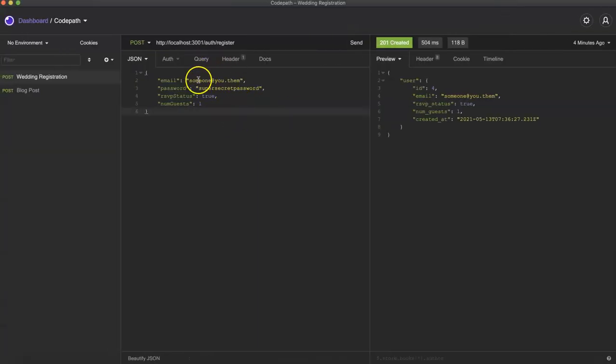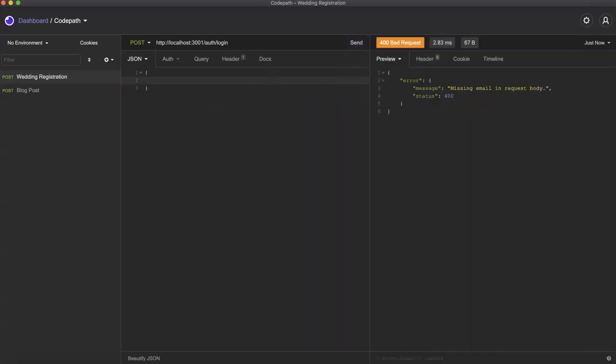First, let's create a new user. Let's say me@u.them, and I'll just make a very short password, and I'll say this person is not coming, so they're not bringing any guests. And then I will register them. Okay, things work perfectly. And then we will attempt to log them in, but actually first, let's test that the login does not work. So let's log them in with no credentials. Okay, great. Missing email in request body. That's fantastic. We should probably validate that email at some point too, but let's leave it out for now.